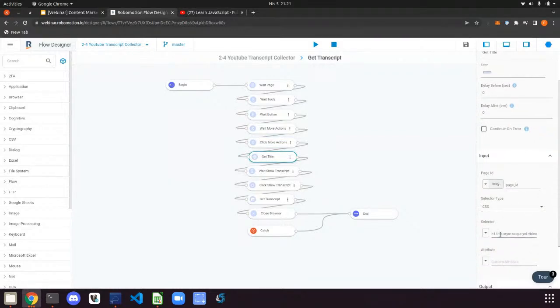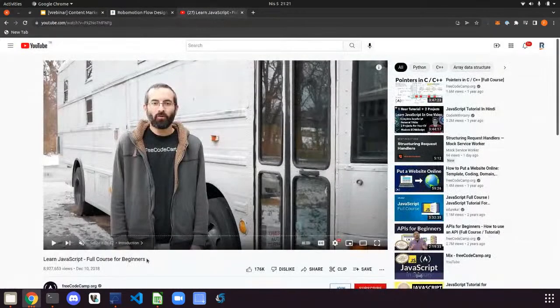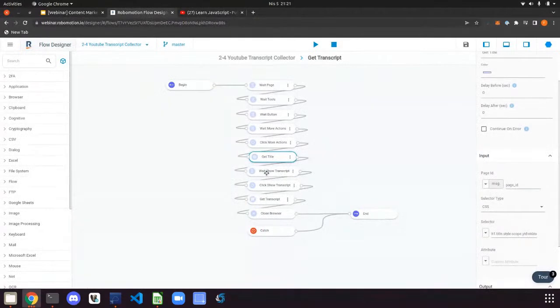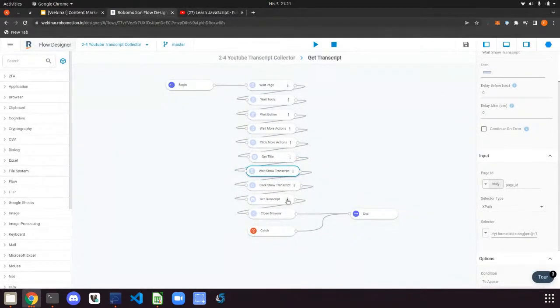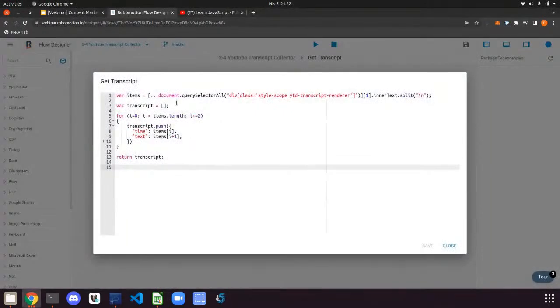We use the CSS selector here to get this title, because we will use this name to create the output files. And then we wait for show transcript. When we click here, we want to wait for this show transcript. And then this is the core of getting all the transcript content. We are using query selector all.